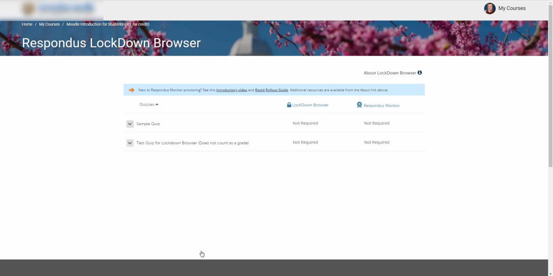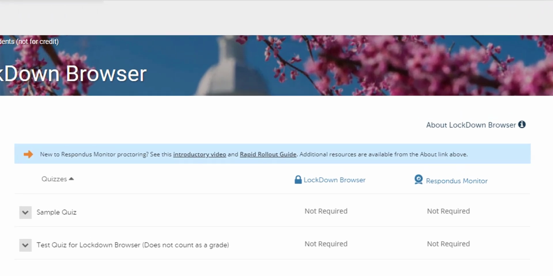Now what this browser block does is show you all the quizzes you have in the course and whether or not the LockDown browser and Respondus monitor have been set up for them. So the LockDown browser is the secure browser that keeps students from doing other things while they're taking the quiz. The Respondus monitor basically records the student using a webcam while they're taking the quiz. So this block shows you all the quizzes you have in your course.